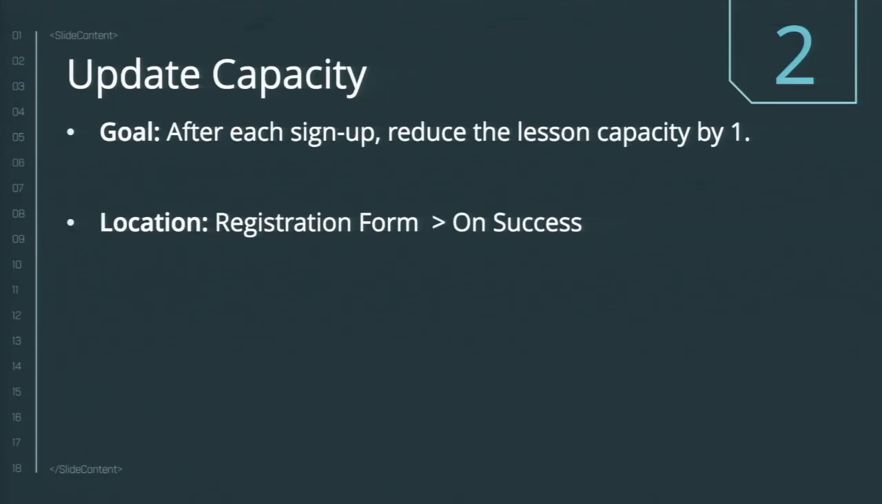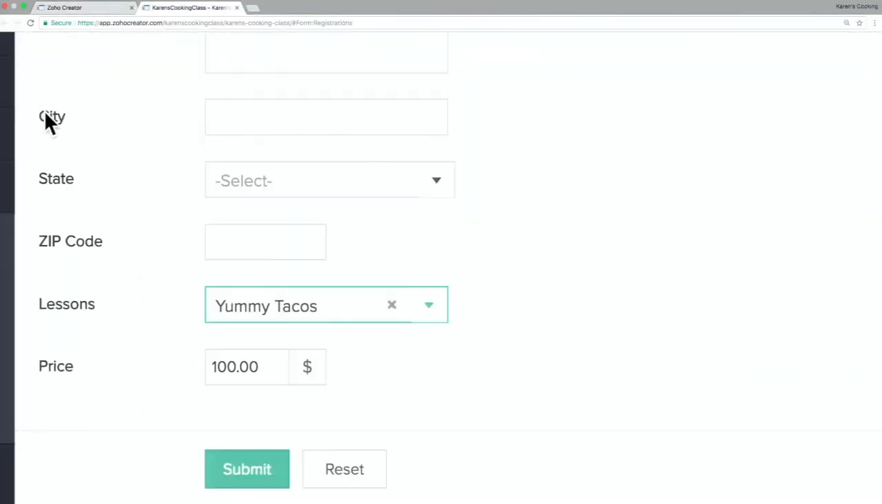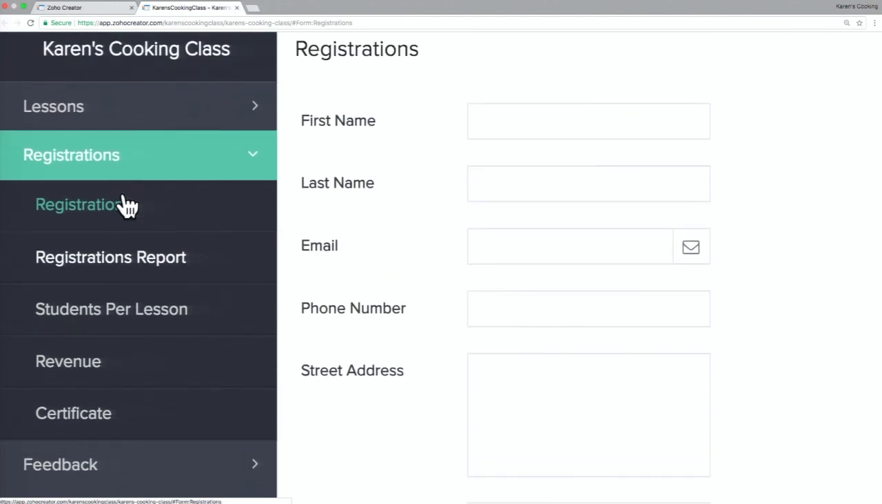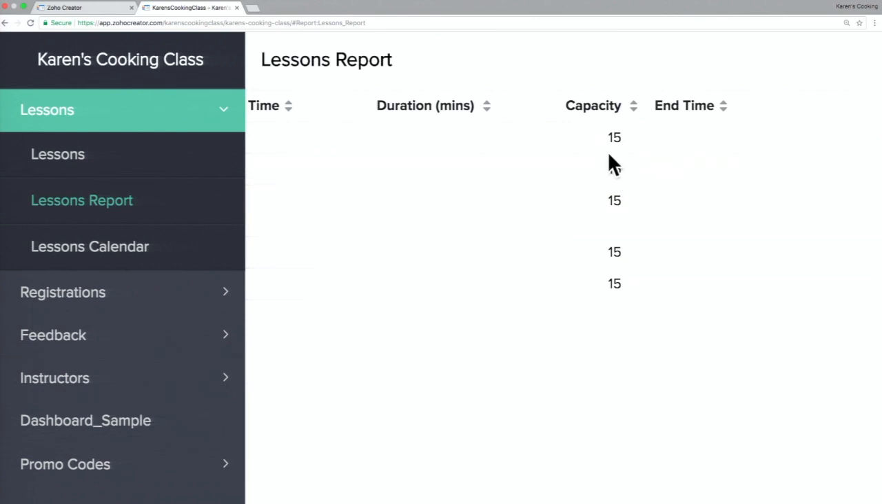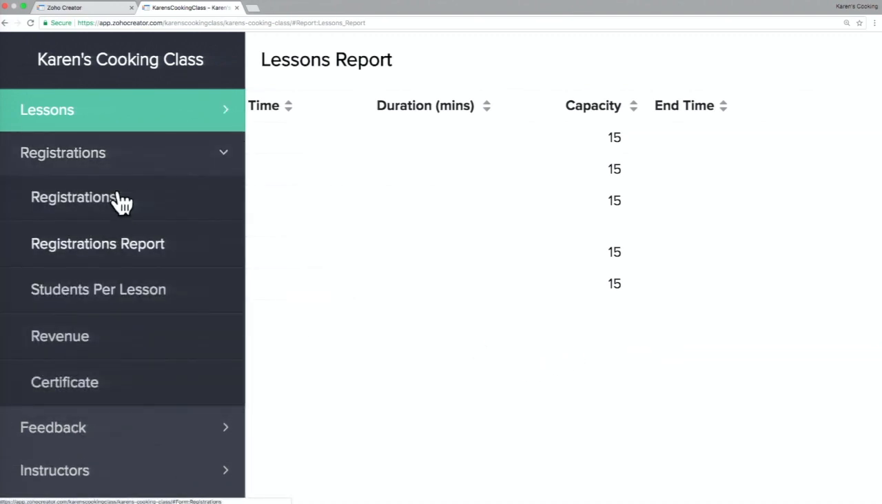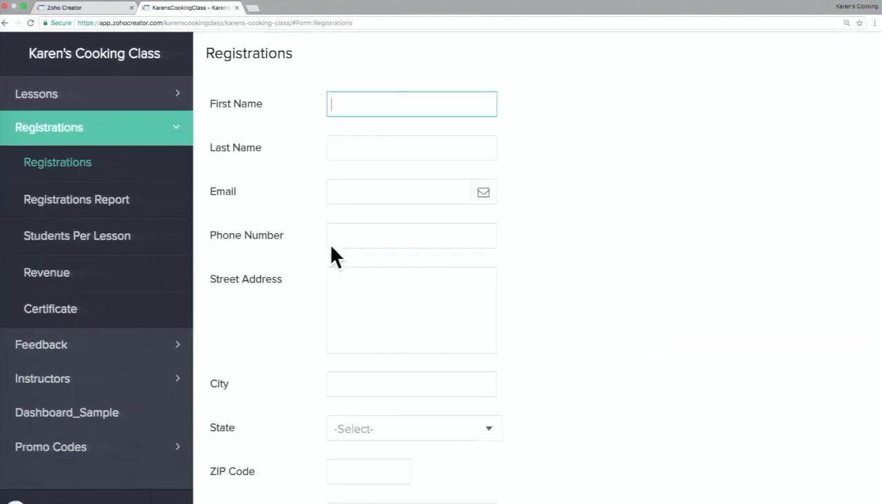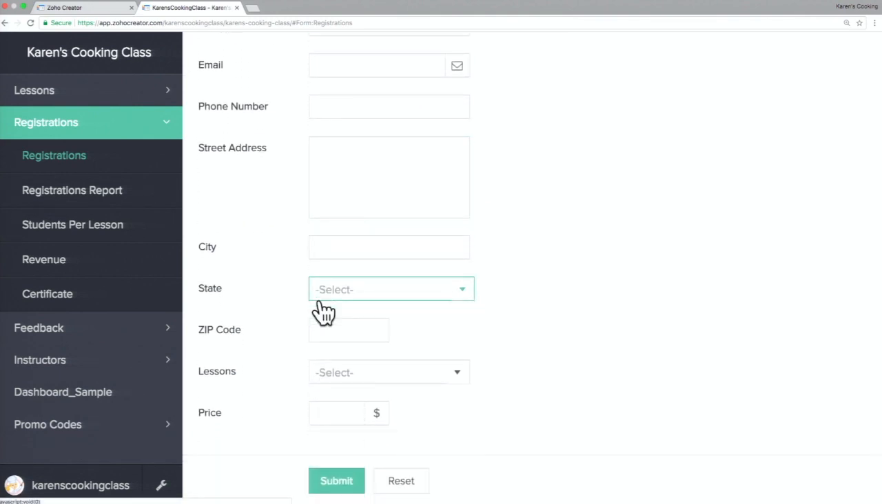Okay, so the next thing we want to do is update the capacity of each lesson every time somebody signs up. If you remember from the other day, we should have a capacity field for each lesson. If I look in my lessons report, you should see some kind of number entered in there. Now what we're going to do is add in a script so that every time somebody registers, whatever lesson they chose, we're going to reduce the capacity by 1 because one more student has gone into that class.